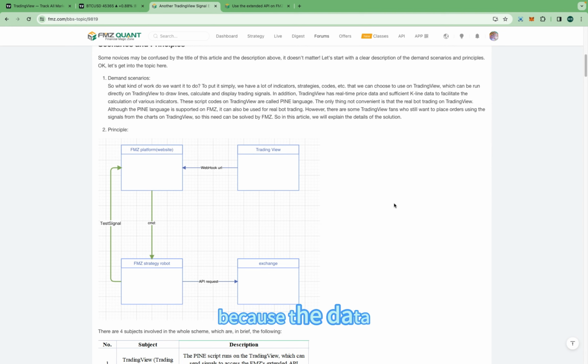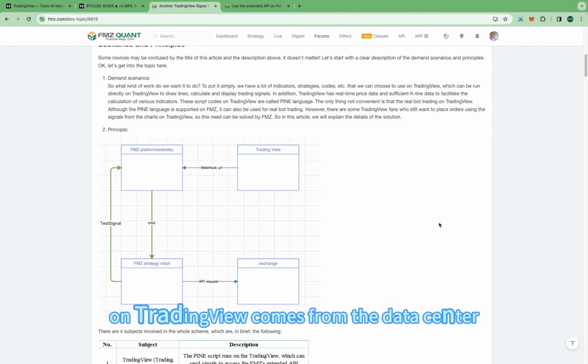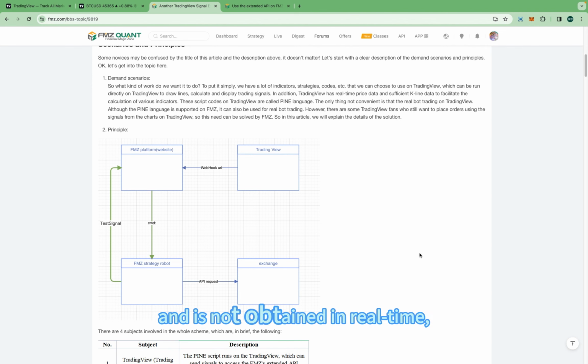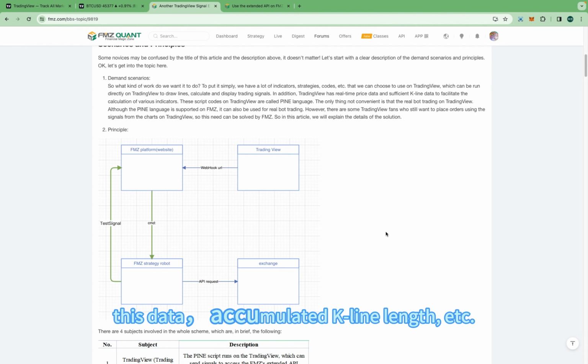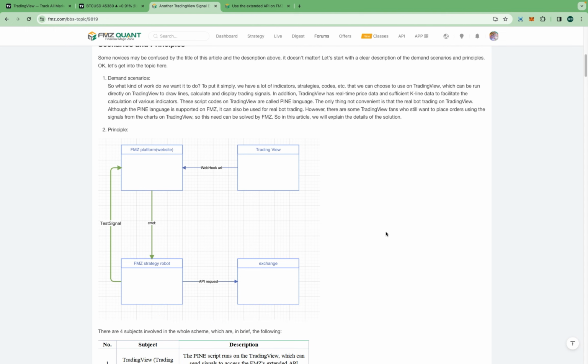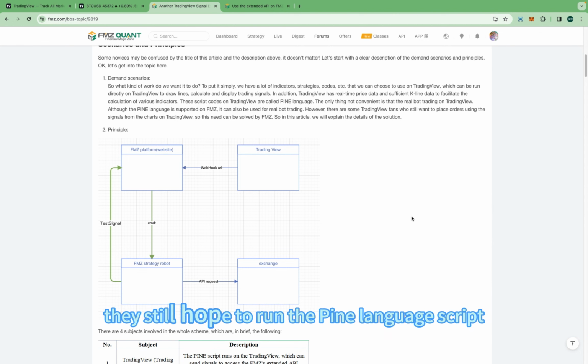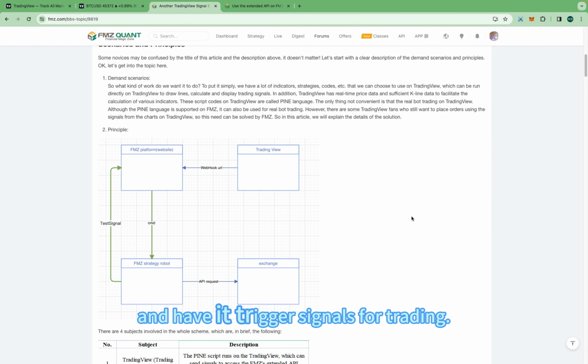TradingView because the data on TradingView comes from the data center and is not obtained in real time. This data, accumulated K-line length, etc., may have more selectivity. Based on the above considerations, they still hope to run the Pine language script on TradingView and have it trigger signals for trading. So the script running on TradingView cannot directly conduct actual trading.